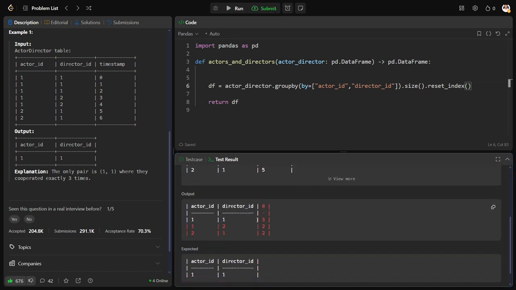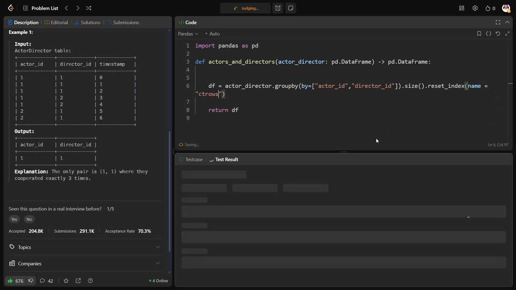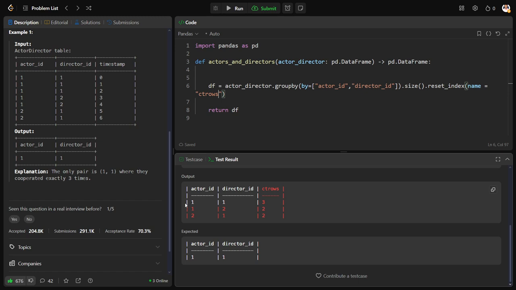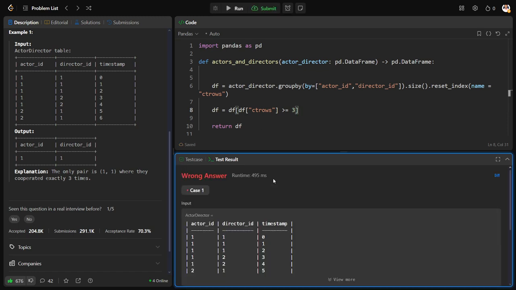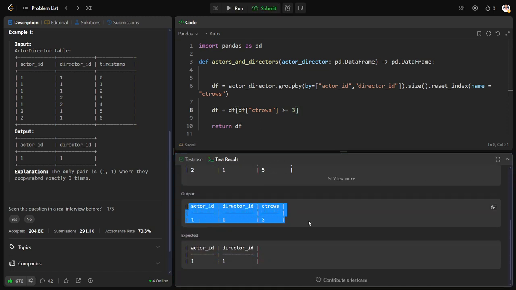So we can see here 1 1 3, 1 2 2, and so on. Let me give a name for this. name is equal to ct_rows, it is the count of rows. You can see 1 1 3 times, 1 2 2 times, 2 1 2 times. Our step 1 is done. What is step 2? Step 2 is filtering for the ct_rows column greater than or equal to 3. We have filtered the table.